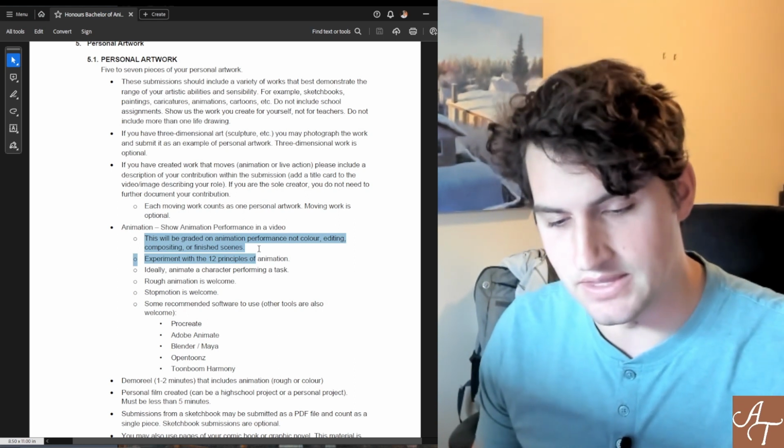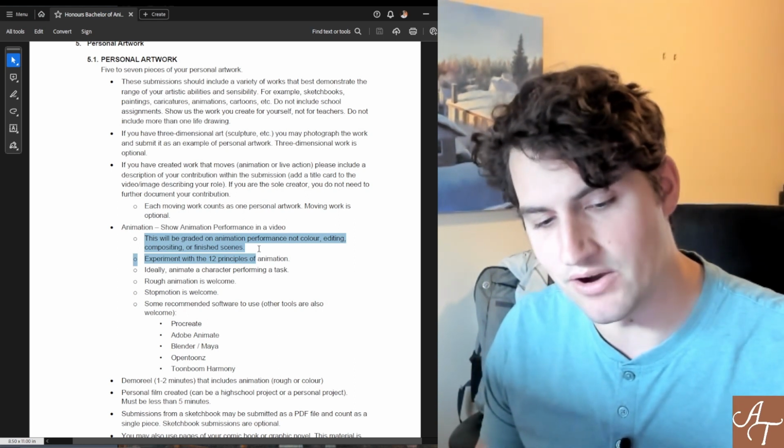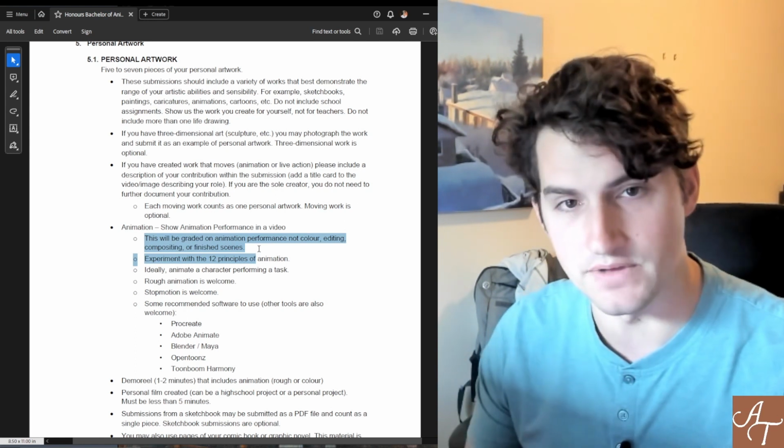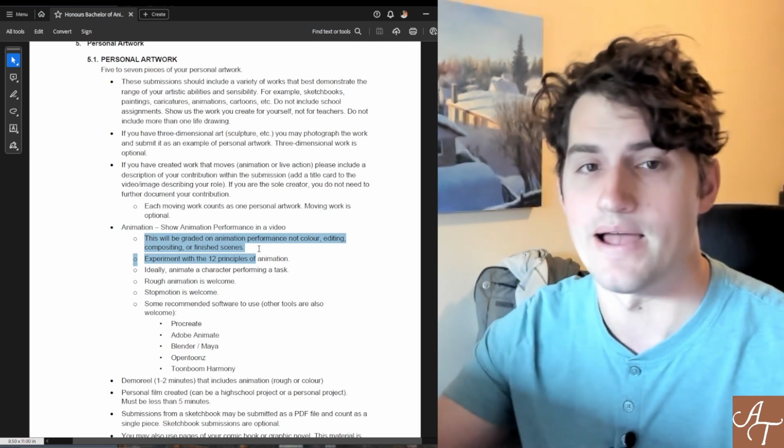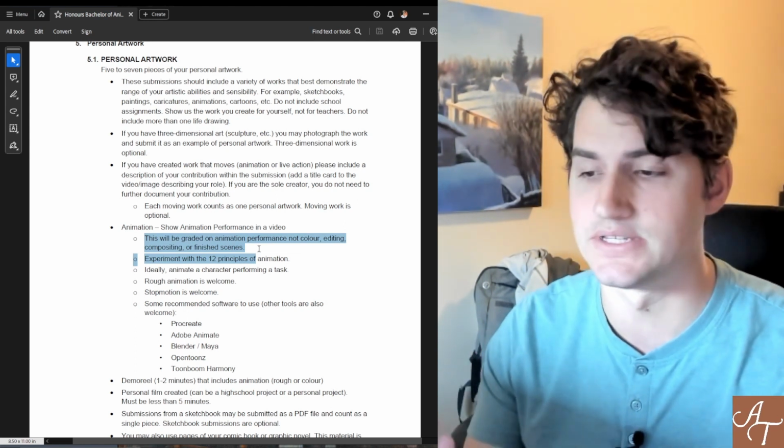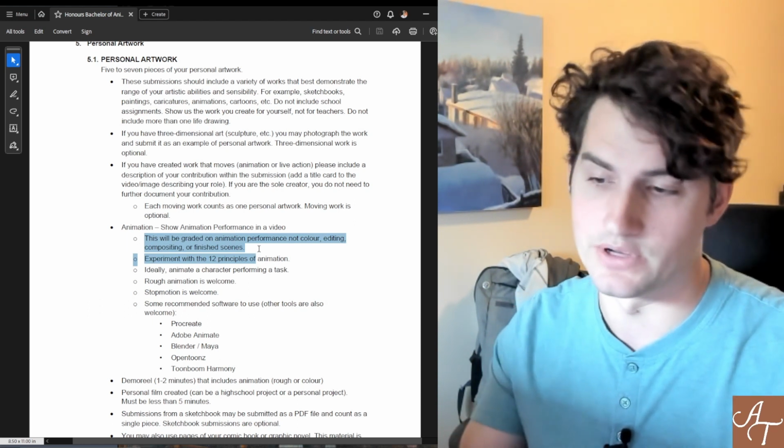I've thought about this because in animation, they're really emphasizing the performance of the character and the believable weight and gravity of the characters doing different actions. So this really echoes what they're looking for in the program.